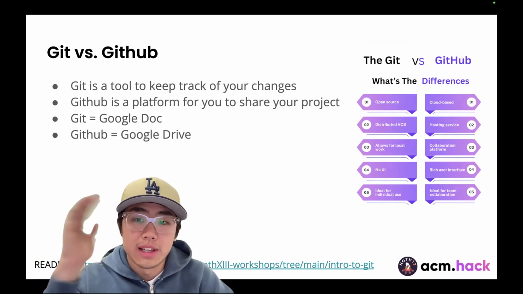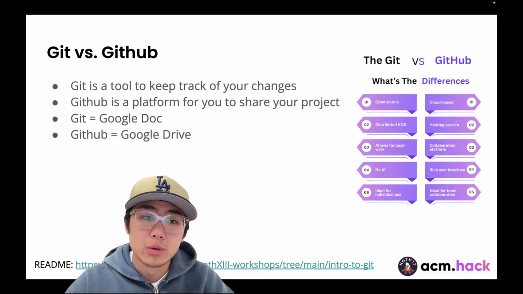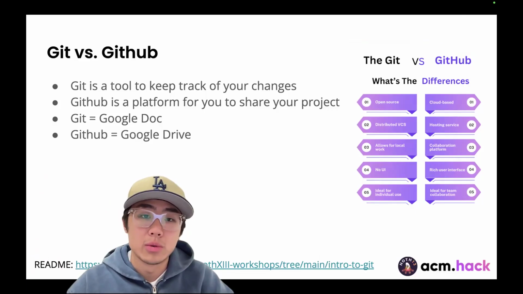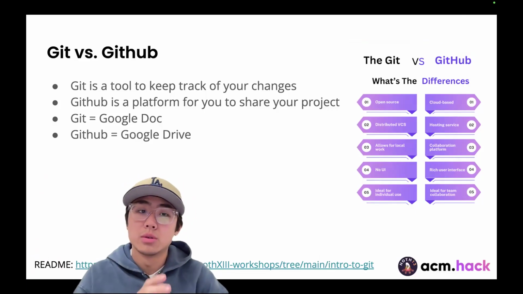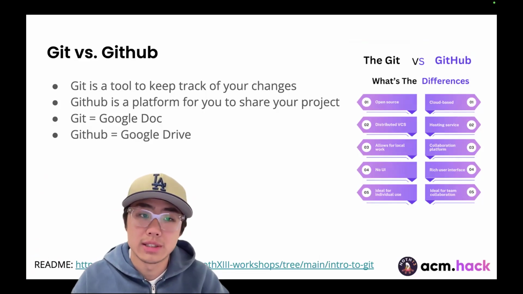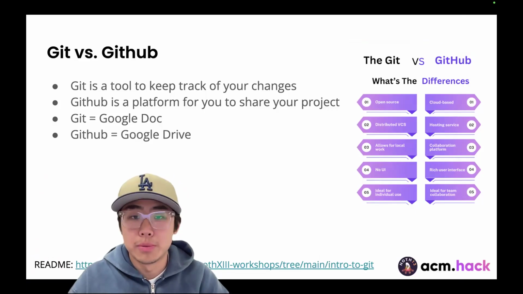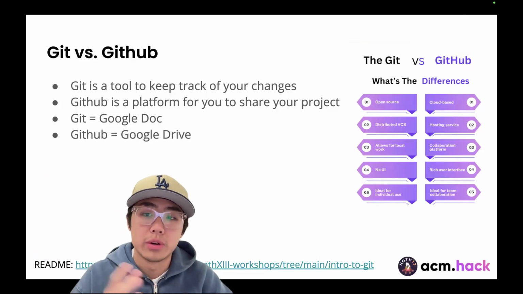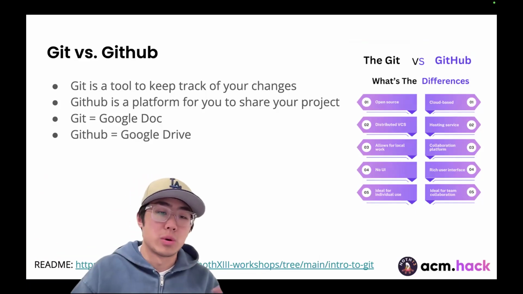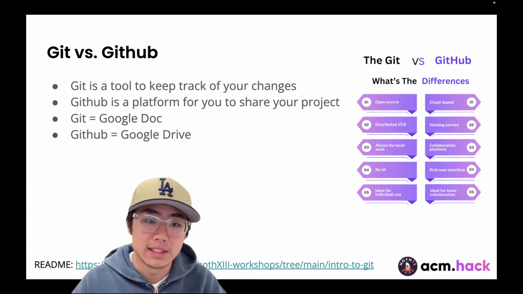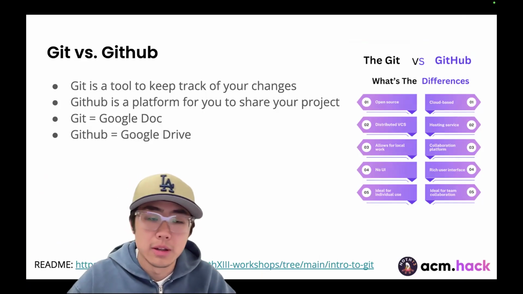It's like YouTube, it's like Instagram. And you can think of Git like Google Doc and then GitHub like Google Drive, where Google Drive has many, many Google Docs, right? And Google Doc is where you make all the changes, and that's where you build your projects. Google Doc is where you write your essays, and Google Drive is where you store all your essays for all your different classes. Okay. Hopefully that makes sense. If not, I'll explain a little bit more later.